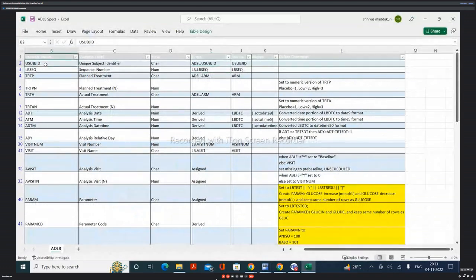We have already used usubjid, and you know that one. We have LB sequence. We have planned treatment, and we got this from ADSL. And we have planned treatment numerical. By the way, tell me what should I do? I want to have planned treatment numerical. This is the derivation they have given. What is the condition you want me to write?